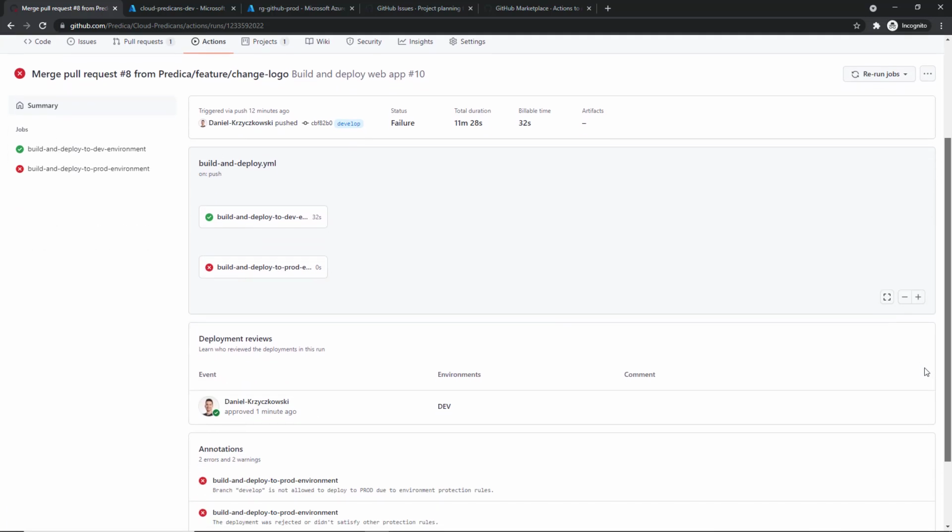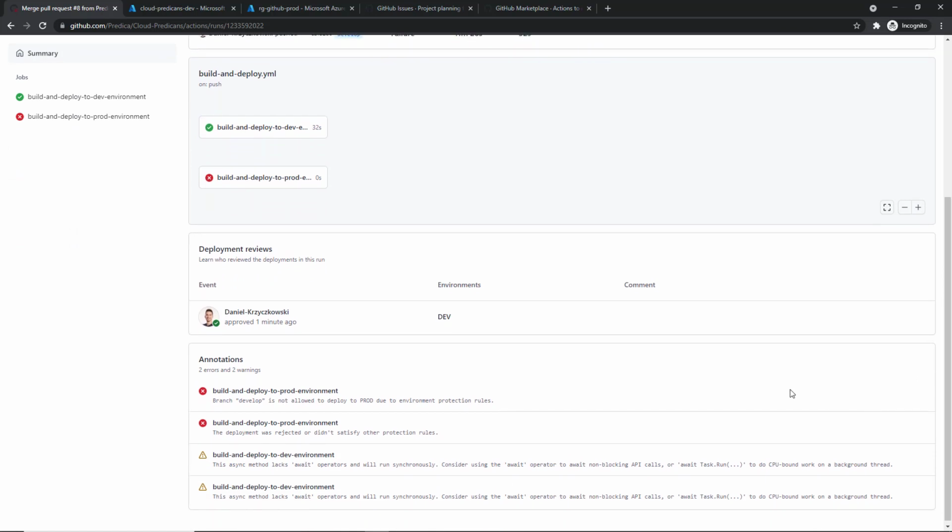And also we can see that in this case, the deployment to the production environment was not executed successfully because the deployment was rejected or didn't satisfy other protection rules. The branch develop is not allowed to deploy to prod due to environment protection rules. So this is again related to the environments I showed you just a minute before. In this case, we cannot deploy anything to the production environment from the develop branch.